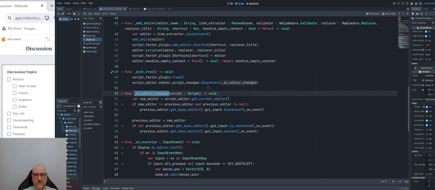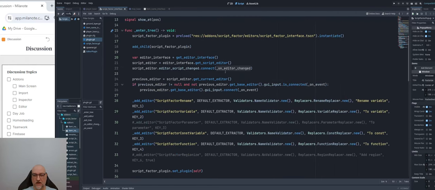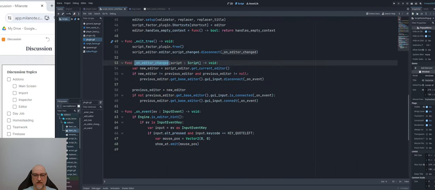Okay, and then on editor changed, if you remember, if we go back now, that was the function that was added to editor script change. So let's go down and see what that does. So I get the current editor. I check to make sure it's not equal to the previous one. That's because of some weird things that happen in the engine. And if it's not equal, and also the previous editor is not null, then I disconnect, because that's when I know that I'm hooked up to that GUI input event. I disconnect from it, and then set the previous editor and reconnect to it.